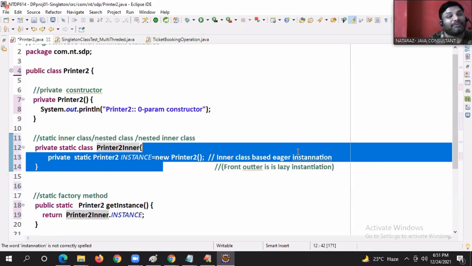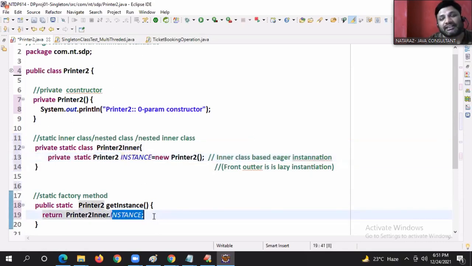But the object is created for Printer2 when you call the method, when you demand it by calling the method. That means indirectly it is lazy only, right? Indirectly it is on-demand object creation only. Okay. Not convinced? Wait a minute.